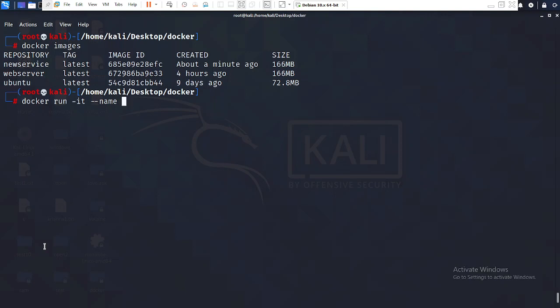I give any name, like new web 12. Then I give my image name here. My task is creating one container, and in my container the output I want is service nginx start. If I press enter, it will start the nginx service.